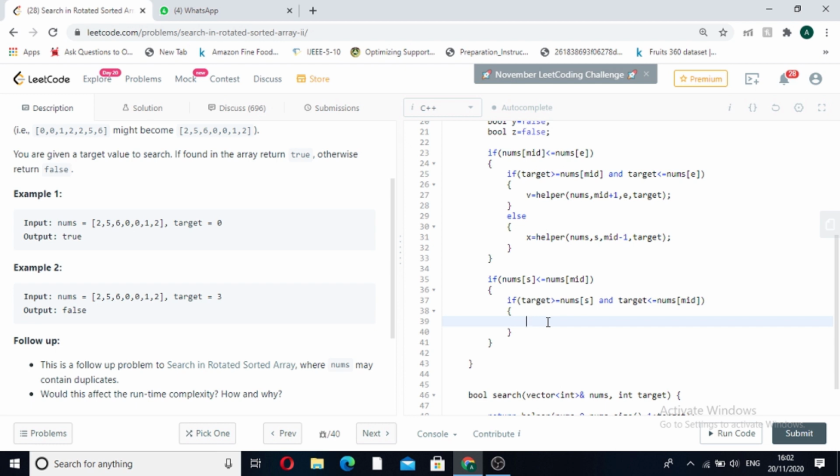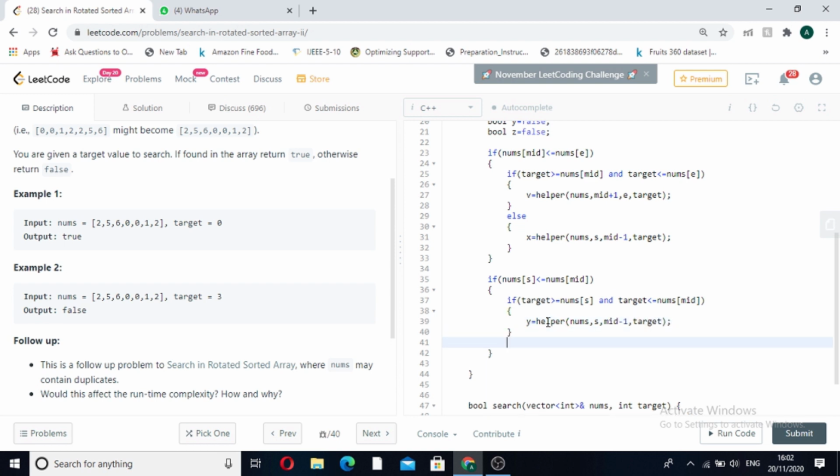So then what we'll do, we will again call a helper function, y is equal to helper. We'll pass nums in it, we'll pass s as it is, and our end will become mid minus 1, and target. Now if this is not the case, then it means that our left part of the array is sorted and the answer lies on the right side of the array. So z is equal to helper, nums, s will be mid plus 1, end will remain as it is, and we pass target.